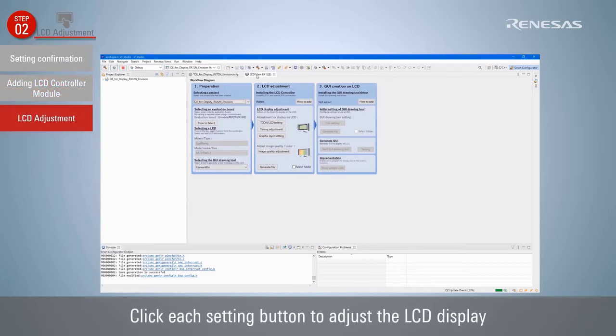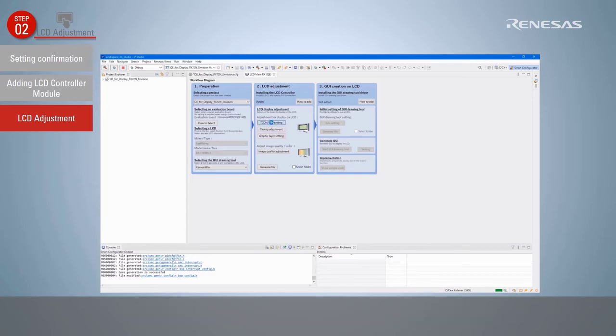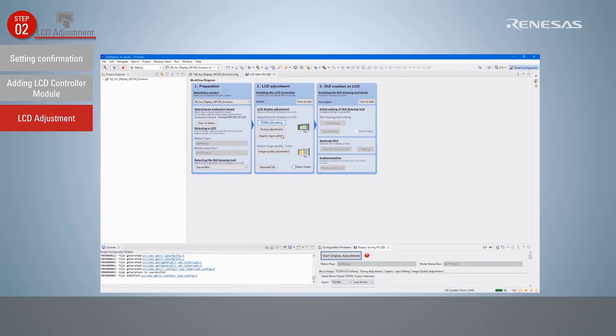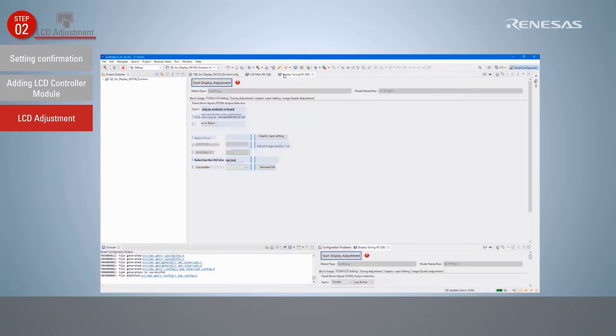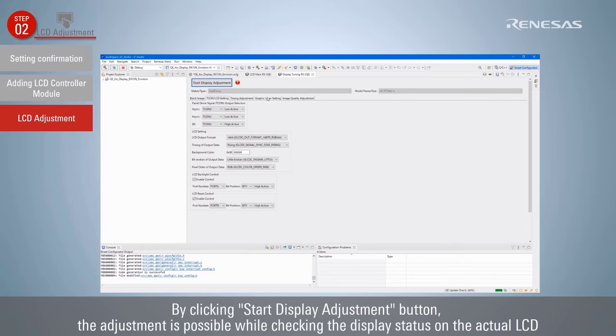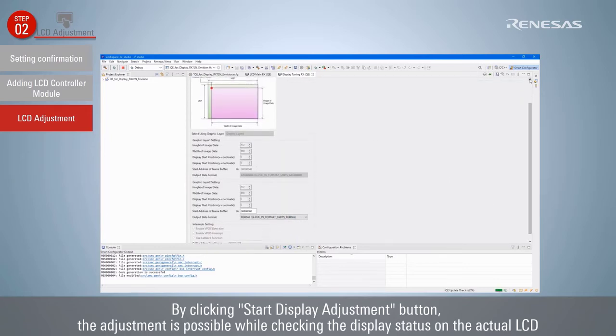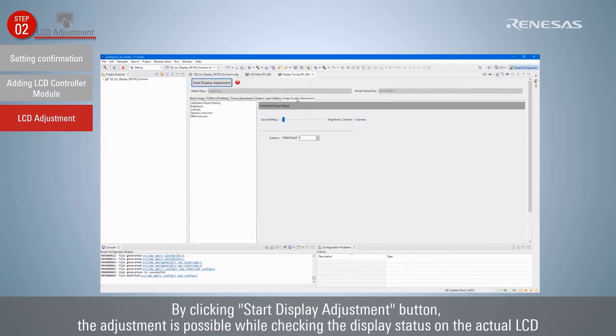Click each setting button to adjust the LCD display. By clicking Start Display Adjustment button, the adjustment is possible while checking the display status on the actual LCD.